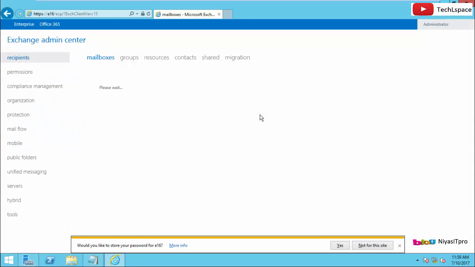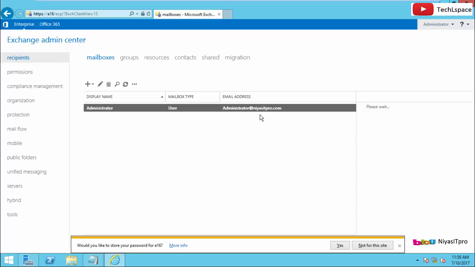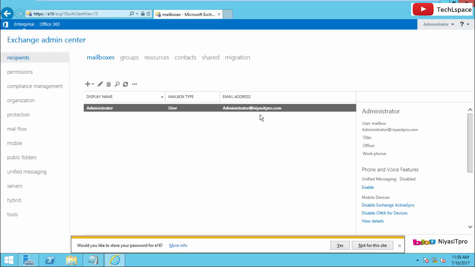Those who are familiar with Exchange Server 2013 might be familiar with the administrative console. They changed it since 2013, but here it is an almost similar administrative panel with all the tabs arranged in the same way as in 2013. So we will be covering this in great detail.